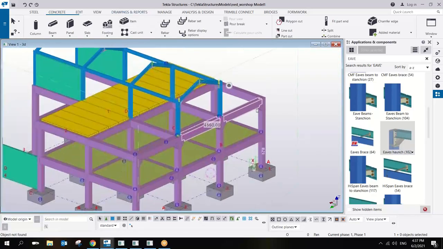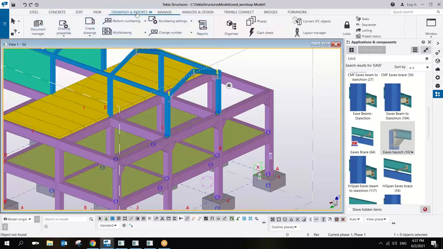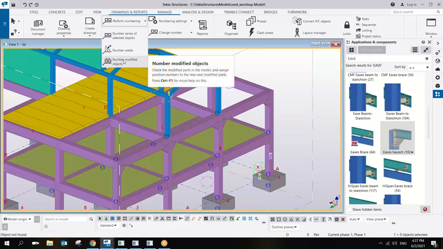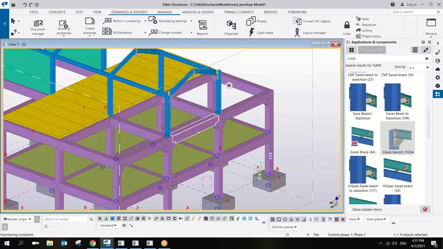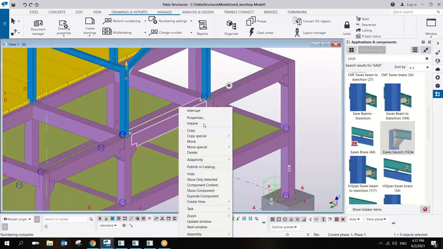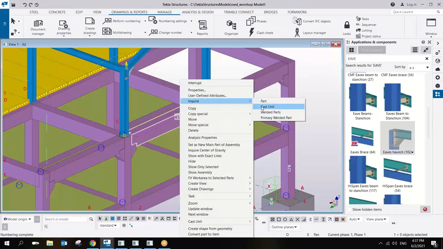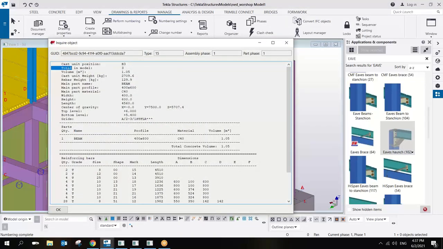To run the numbering, go to drawing and reports, then perform numbering, and then numbered modified objects. Select this one, there you go. That's it, numbering complete. Look, if I inquire this cast unit again, this one is B3. See? B3. Total number in model: there are three B3 in this model.